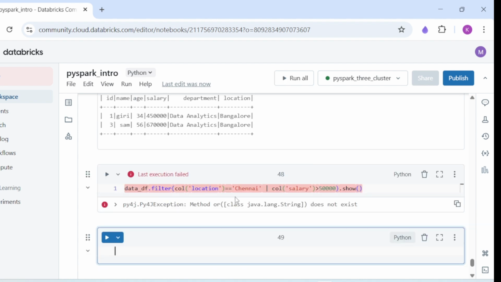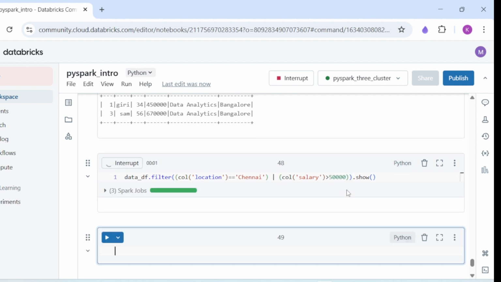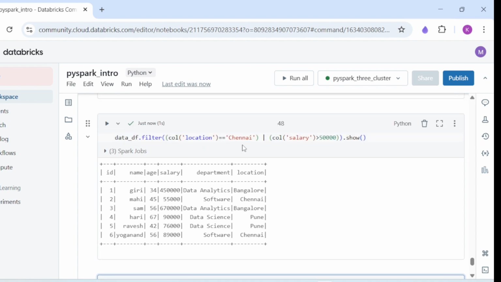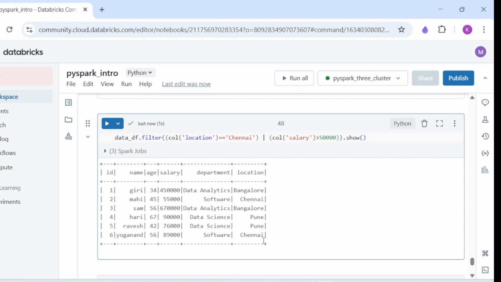Why? Because when you apply multiple conditions, you have to put each of them in brackets, like parentheses. This is one condition and this is another, so you have to keep them in brackets. Now if I execute this, it returns the data whose location is either Chennai or whose salary is greater than 50,000. Chennai records are returning, and the remaining people all have salary greater than 50,000.